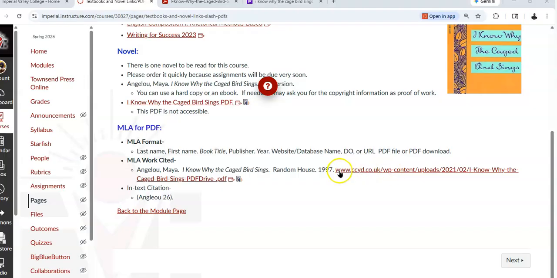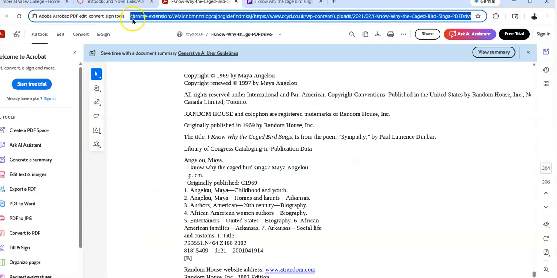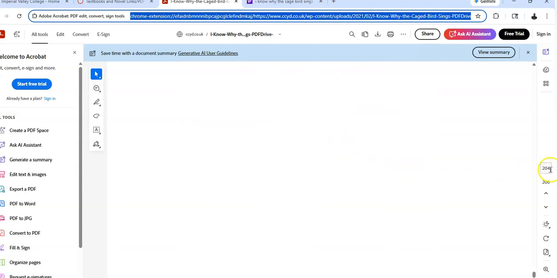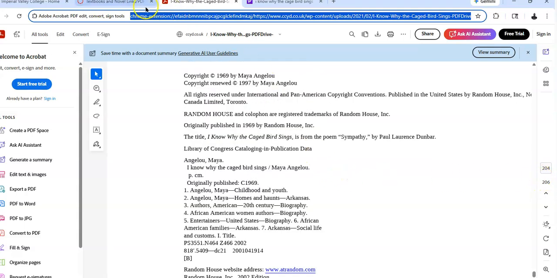Now, start with the www here. This address, if you pull it up from Chrome, look how long it is, Chrome extension, blah blah blah. Let's start with the www here. All right, and then let's take a look here. 1997 was the publishing date. Random House is the publisher. The title is I Know Why the Caged Bird Sings. And again, page numbers will be over here, 204 of 206.